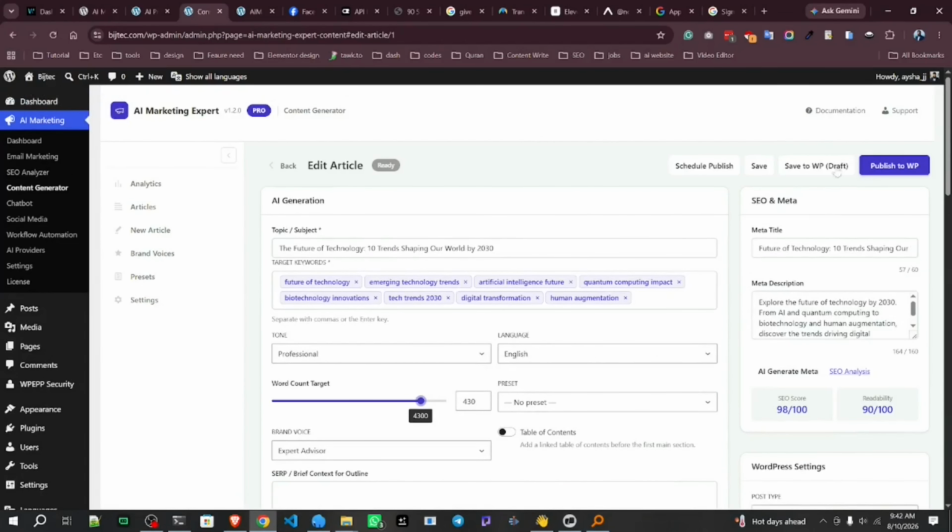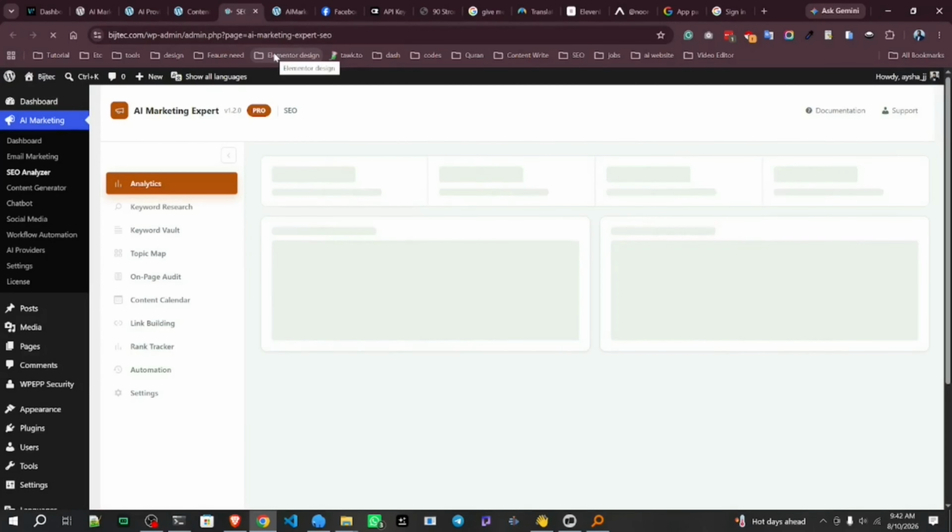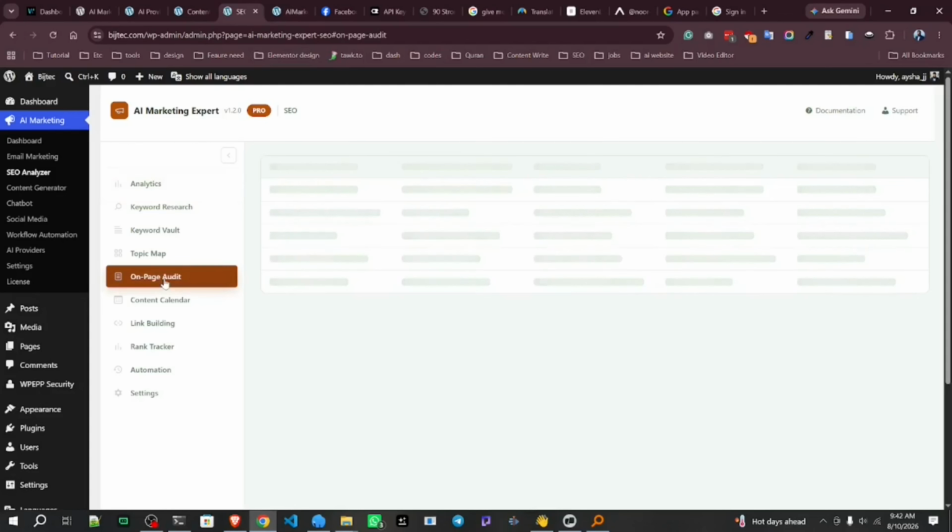From here, we can save this as a draft, schedule it, or publish it right away. So that covers the Content Generator module. Now let's go back to the SEO Analyzer module to see what else it offers. There are plenty more great features in there.